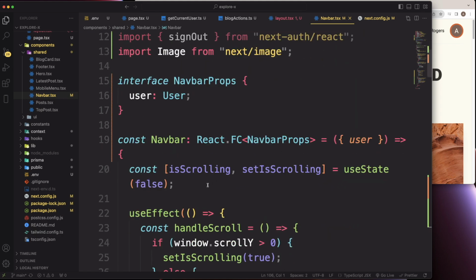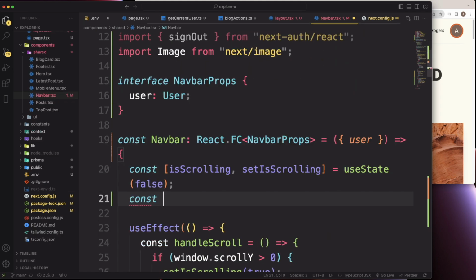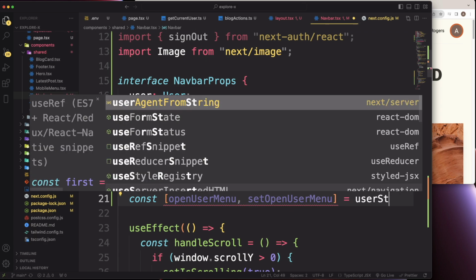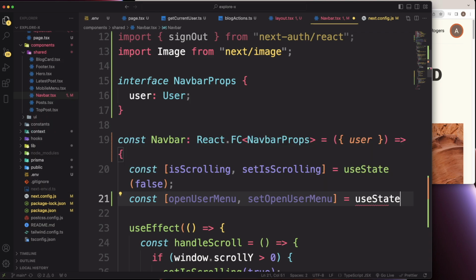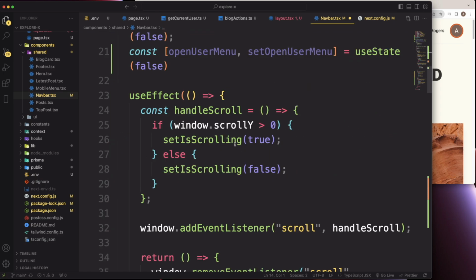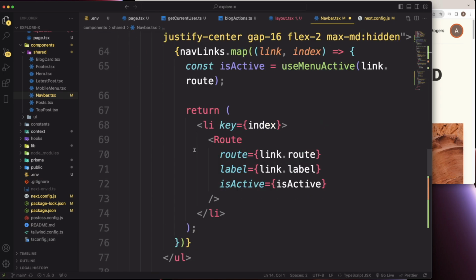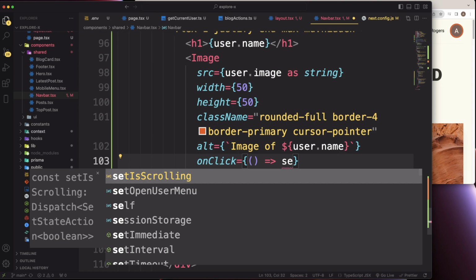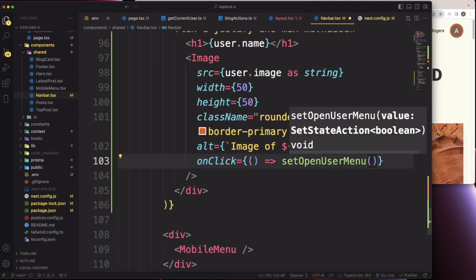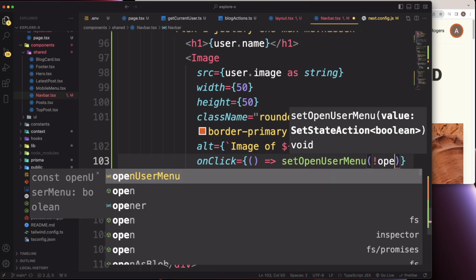So to do that, we actually got to set some state. Let's do a const open user menu, and then set open user menu. And by default, it's going to be false. Oh, I put user state, it's use state, and it's going to be false. All right. So down here, now for this on click, we can just do a set open user menu, and it's going to toggle our open user menu.